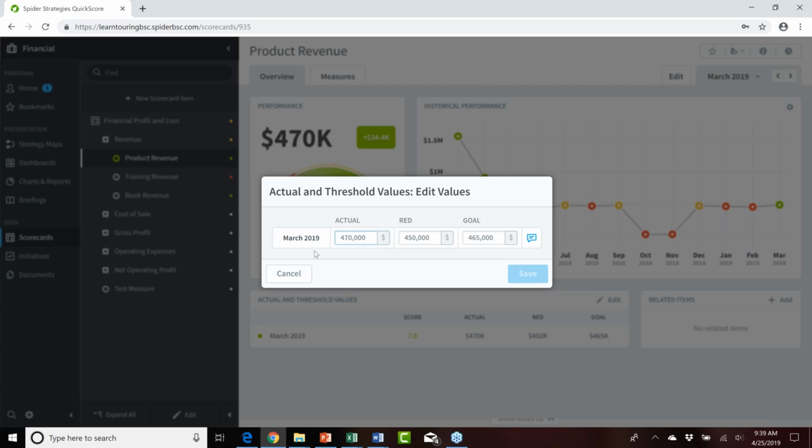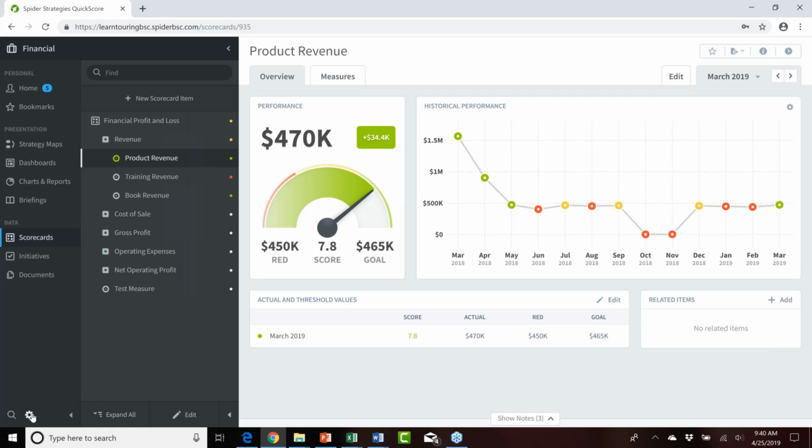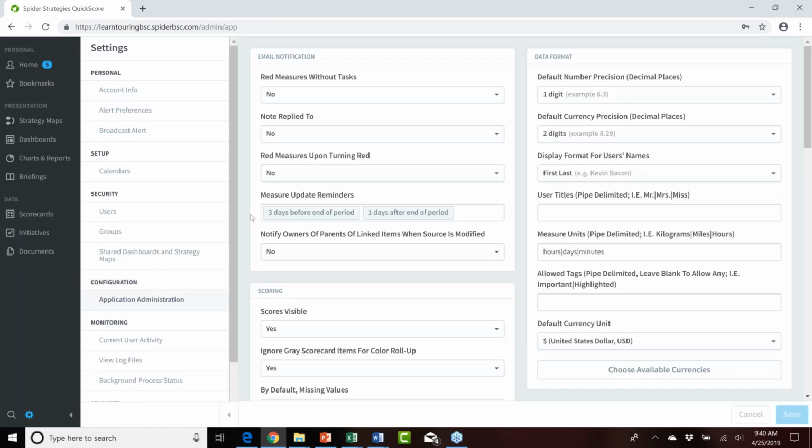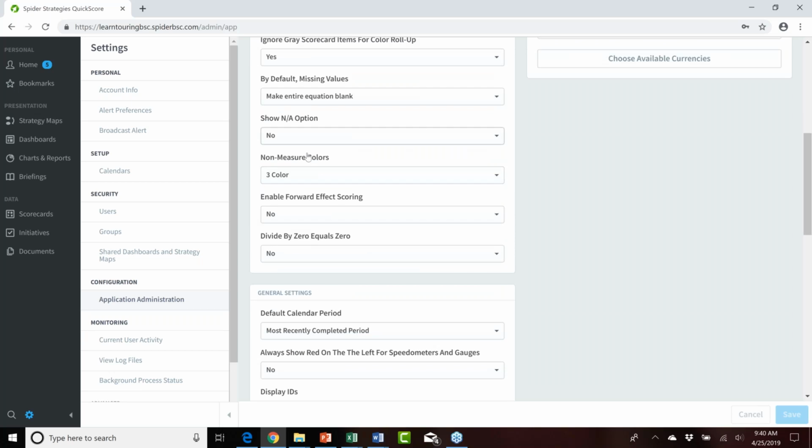It doesn't exist. I have to provide value, because this measure needs to be factored in, calculated in. I can't just absolve myself of responsibility for providing information during that time period. Okay, moving on. In application administration, we're still talking scoring here.